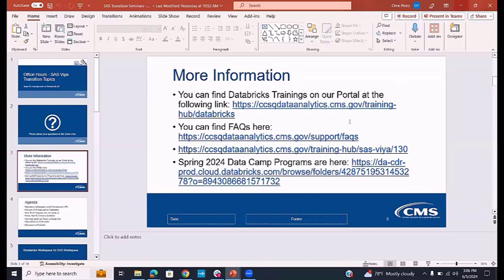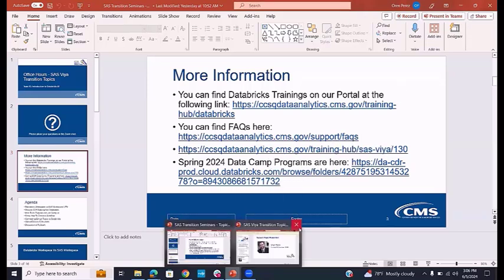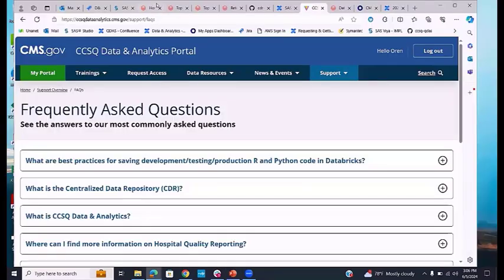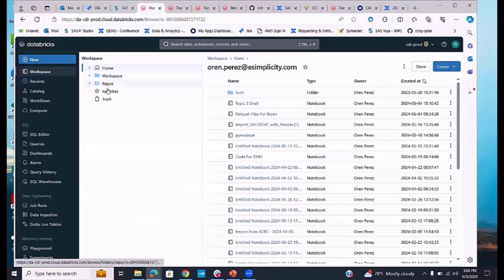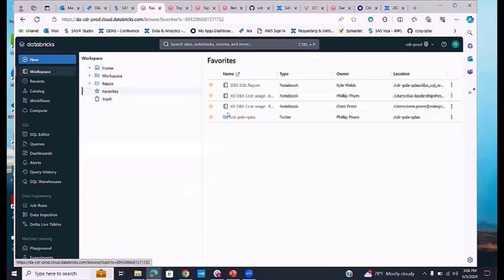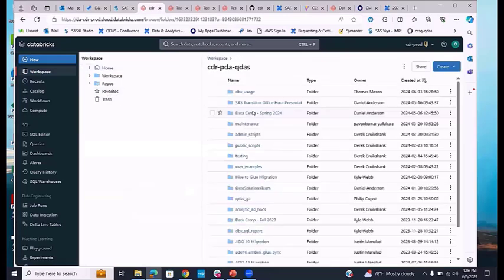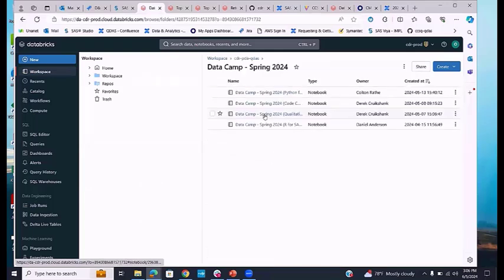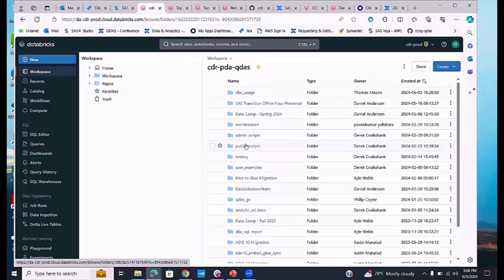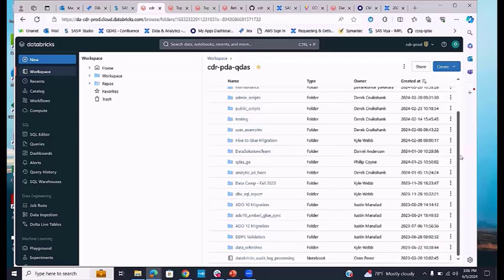And then we have our data camp programs. You can find our data camp program if you go to QDAS and then you go to data camp. You can see where our spring ones are, and right here, you can find our fall ones. I can see all the programs here because I'm a member of the staff. You should just be able to see these two folders. So you should be able to find all of our data camp stuff there, and that has interesting stuff to get started with.